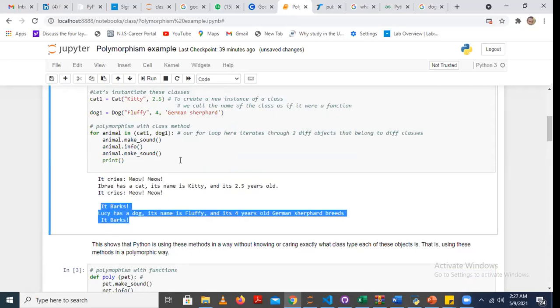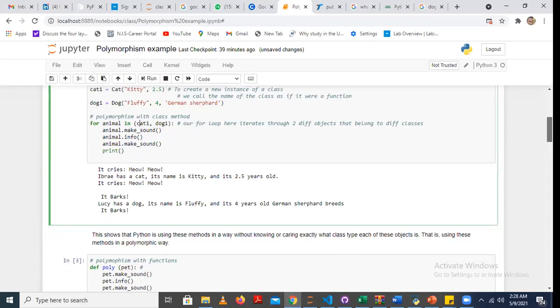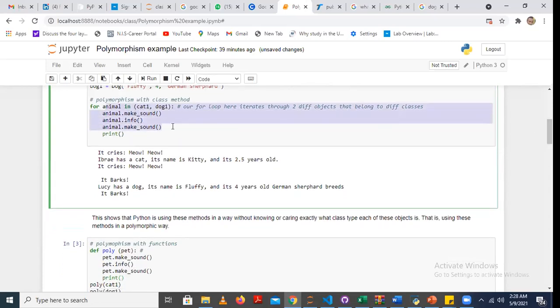So this shows that Python is using this method in a way that it gives 2 different outputs depending on the data types that we pass. And my data type in this case is cat1. My objects in this case are cat1 and dog1. So this is using the methods in a polymorphic way. So that is where the concept of polymorphism comes in. One particular method can give different outputs depending on the object that you pass.